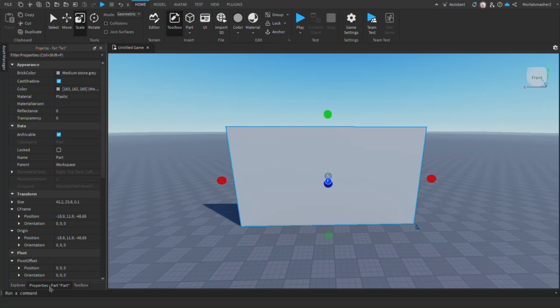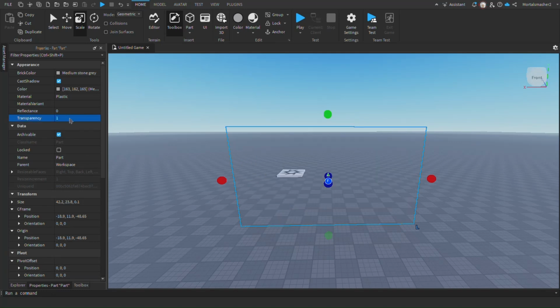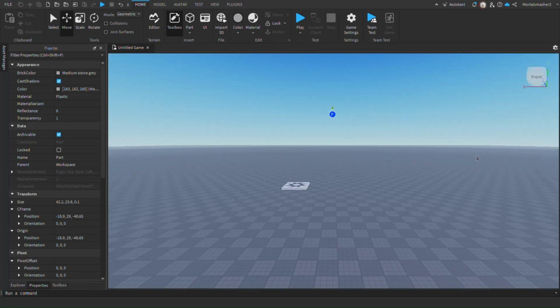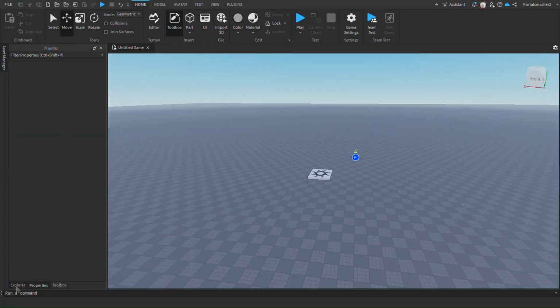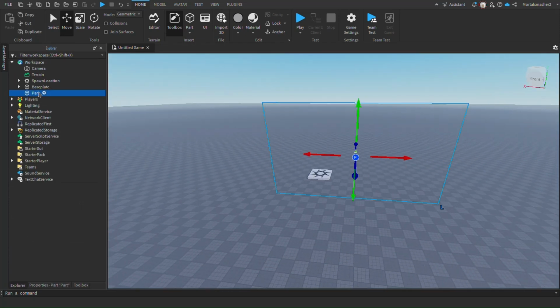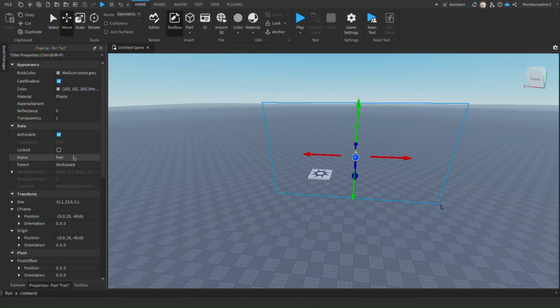Now go to the part's properties and set the transparency to 1 to make it invisible. I'll move the part up so you can see the monster well. Now go to the Explorer and change the name of the part to whatever you like. I'll call it Tutorial Rush.